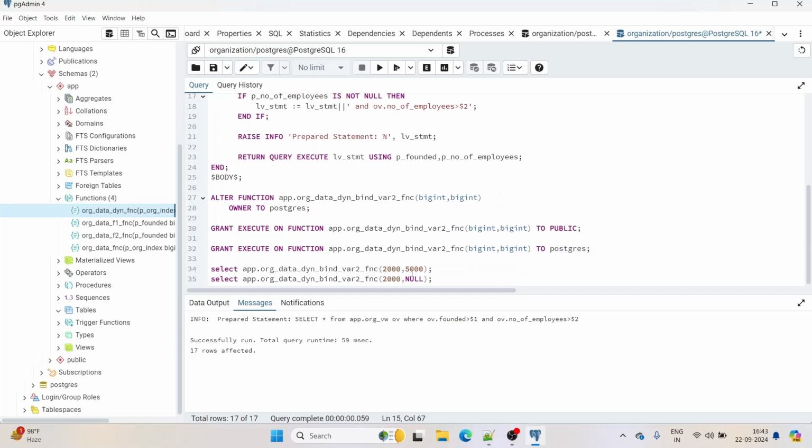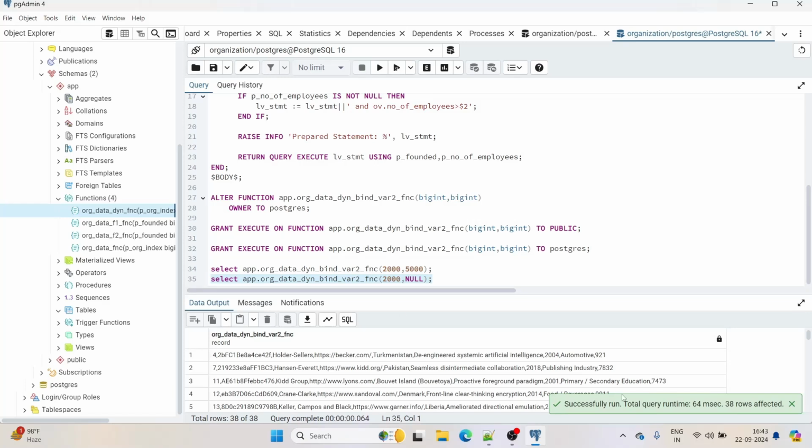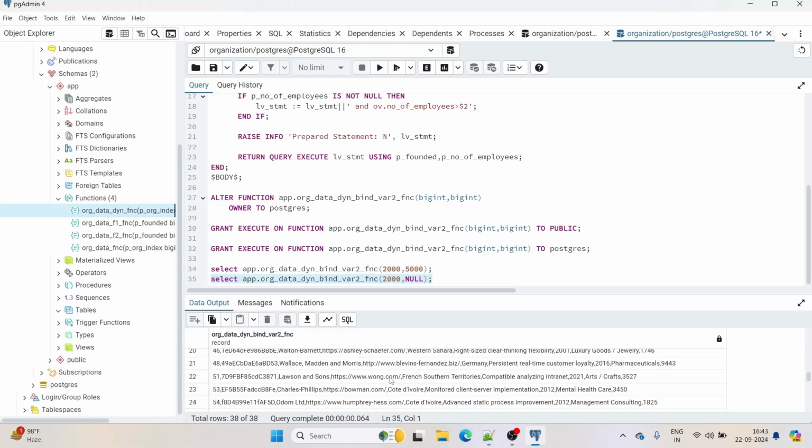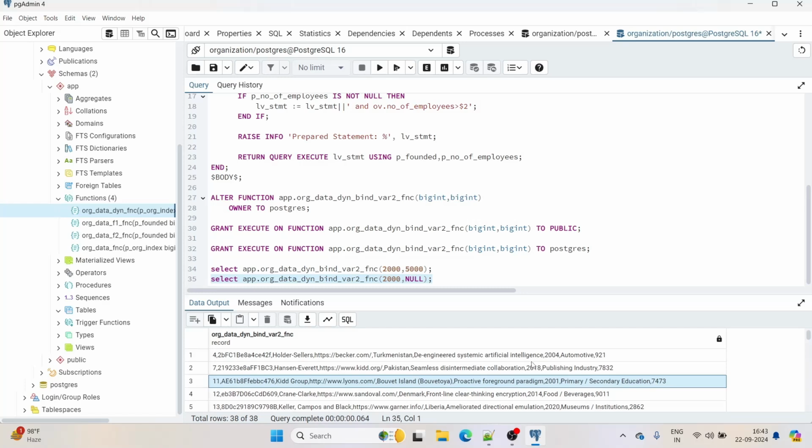Let's try to run. Okay, so I'm passing year as 2000 and passing p number of employees as null, right? So let's try to run that. So it is giving me 38 rows, right? So earlier it was 17, right? So that means there are 38 organizations which are founded after 2000, right? But I'm not passing the second parameter p number of employees. That's why I'm getting those organizations also which are having number of employees less than 5000, right? Like in this case 921, right?